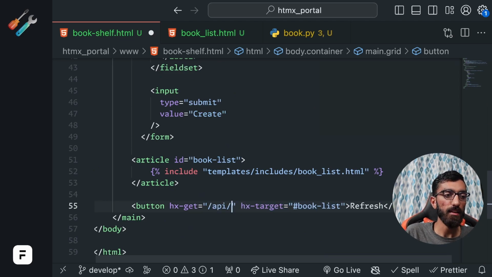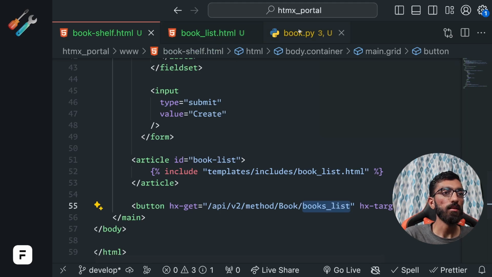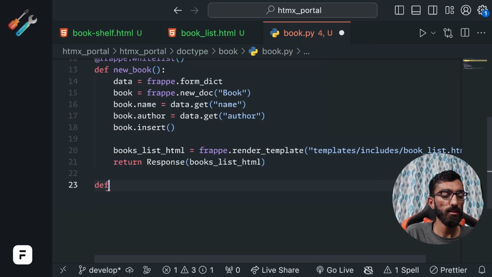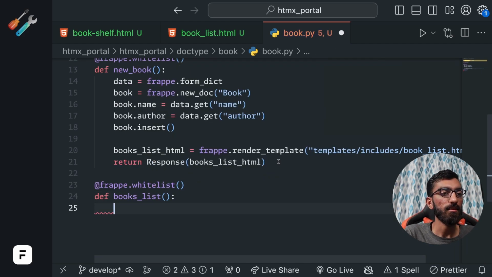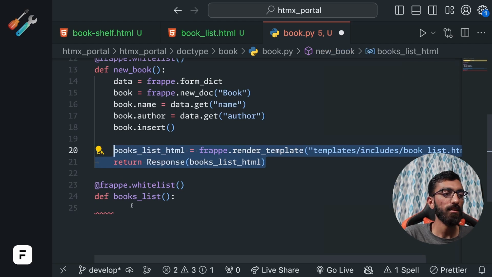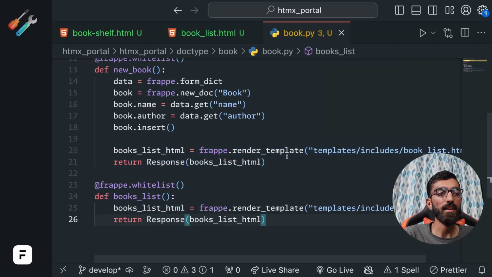And let's say API slash v2 slash method slash book, and I will create a new method for this called books list, and let's quickly create a new method just to give one more example. Frappe.whitelist, and here it is more easy, just these 2 lines. You can even make this DRY, so create a function that returns this, right? Or even better, we can just do this.